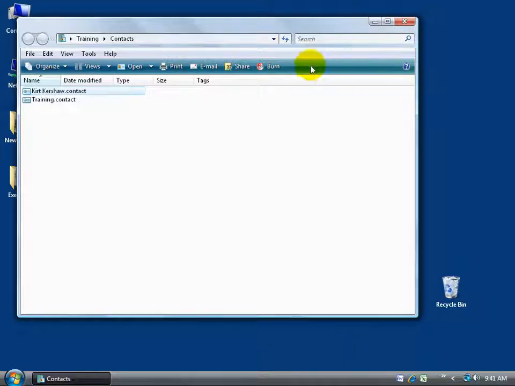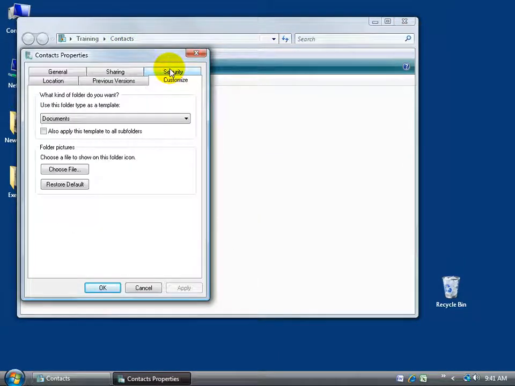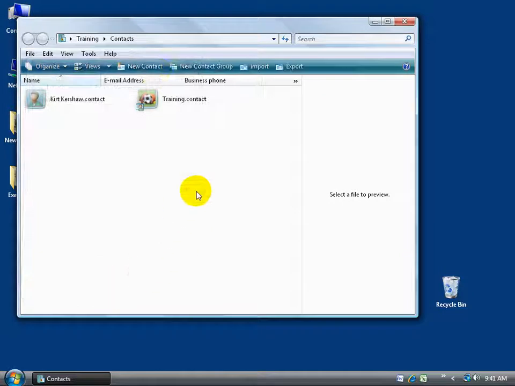If you don't see it on your command bar here, then that means you need to change the folder type or the properties of the folder. To do that, just anywhere in a blank area within the contacts folder, go ahead and right click, go down to Properties, click on the Customize tab, and change the folder type from Documents to Contacts. Then go ahead and click OK. It'll add to the command bar the new contact, group, import, export your contacts, and so on.